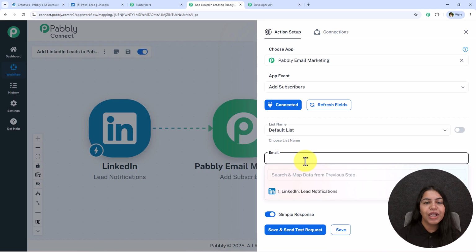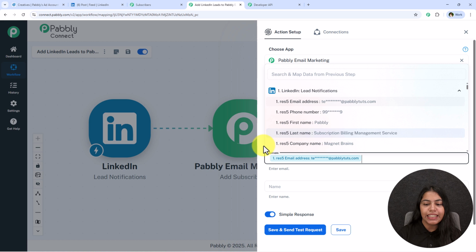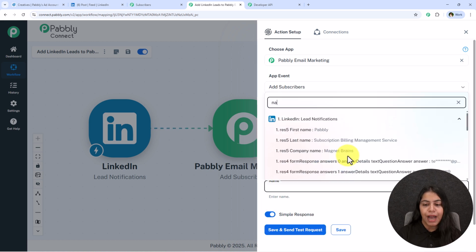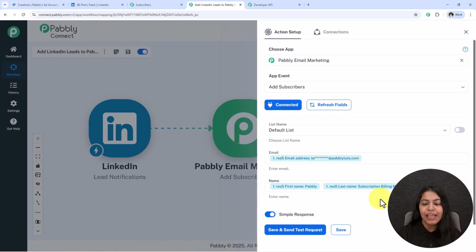So you must be wondering, what is mapping? So mapping is a method by Pabbly which means inserting the data from the previous step, and when we insert the data from the previous step, automatically our data becomes dynamic and changes with every new response received. So this is the reason why we do mapping, so that our workflow can run in real time.